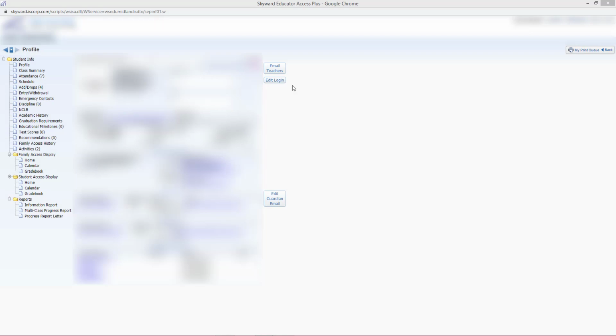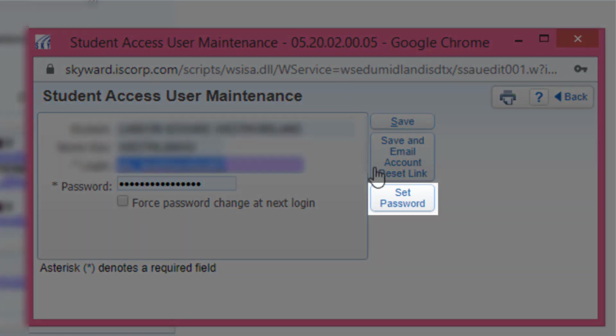We'll click the student in question, and click their name again. Here, we'll click Edit Login, and then Set Password.